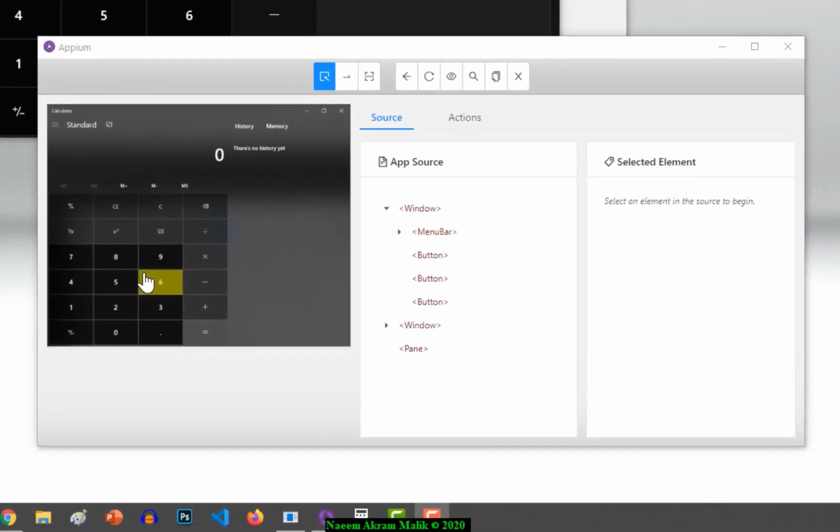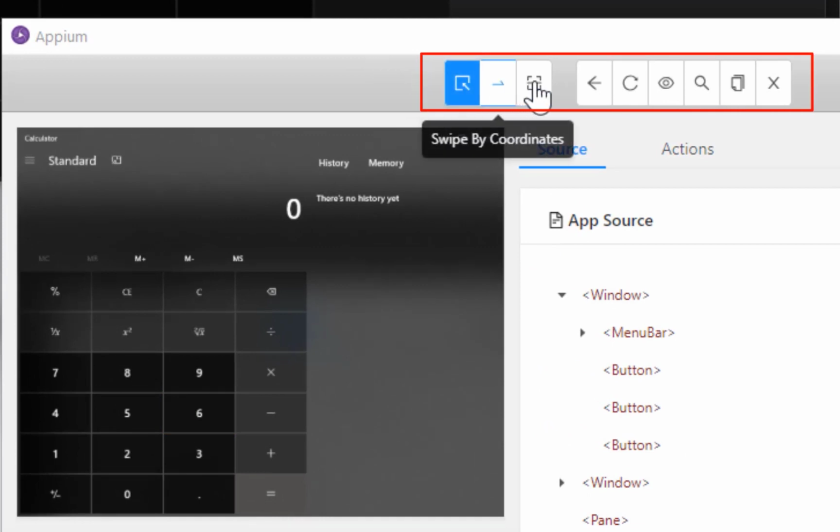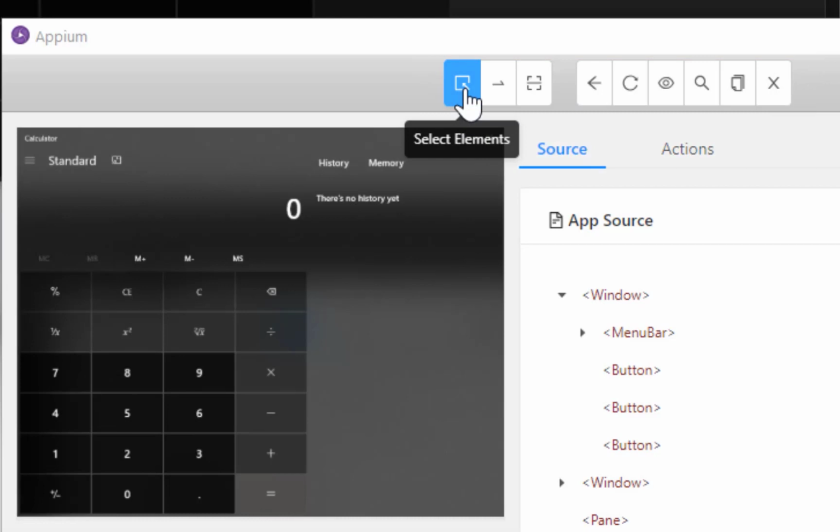The UI over here is pretty simple. There is a row of buttons on the top. Select elements is right now clicked. It is toggled by default. And then we have the application preview loaded down below. The other buttons, we don't really need to know much about them for now. So down below we have the application preview.